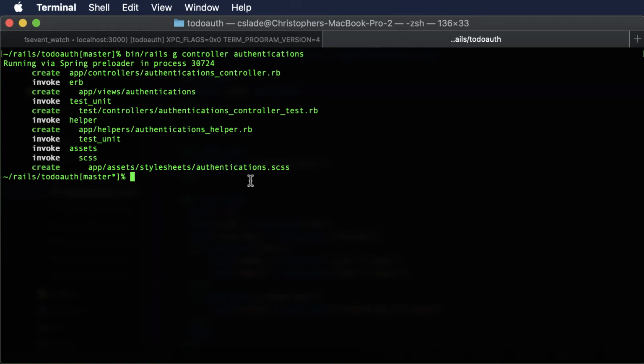I'm just going to add the provider, the unique ID, and the token onto the user. So we'll use the generator here, and we'll generate a migration. And I'll call this add authentications to users. And we're going to add a provider and a unique ID and a token. Now it's okay to leave all of these as the default string type, so we don't need to put any colons and types after it.